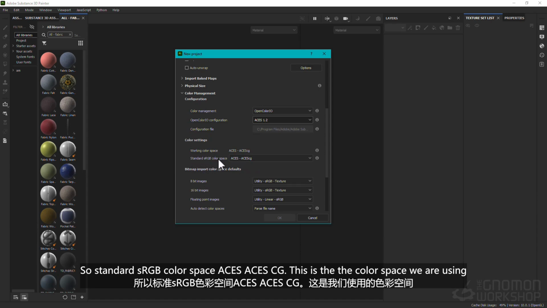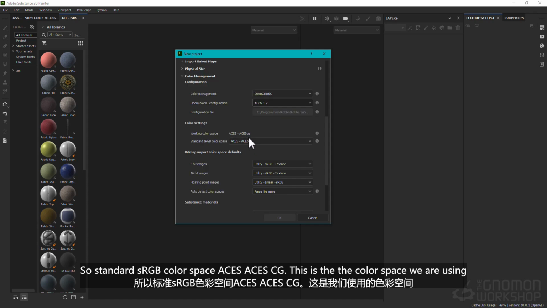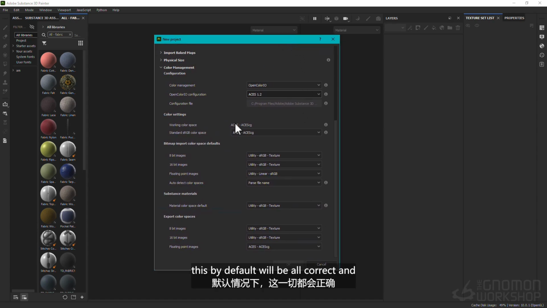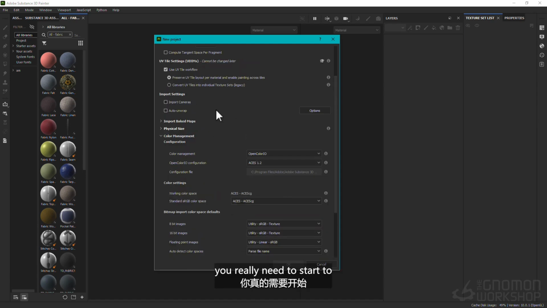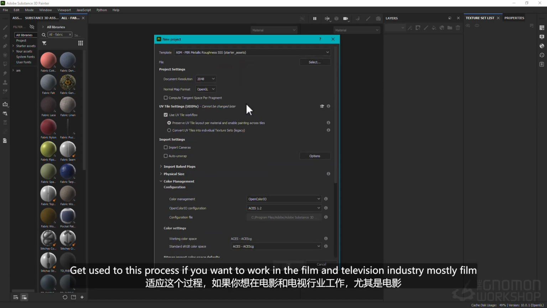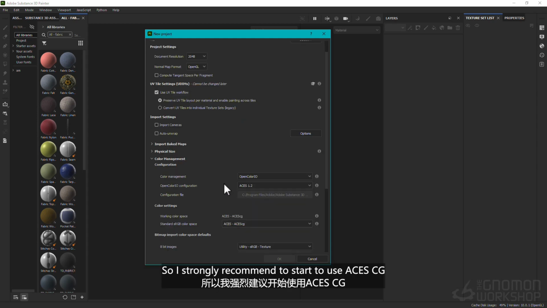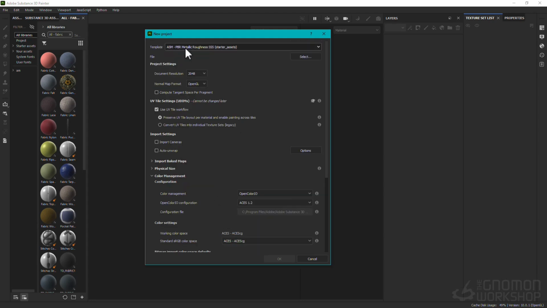So standard sRGB color space, ACES ACES-CG. This is the color space we are using. This by default will be all correct, and you really need to start to get used to this process if you want to work in the film and television industry, mostly film. So I strongly recommend to start to use ACES-CG.